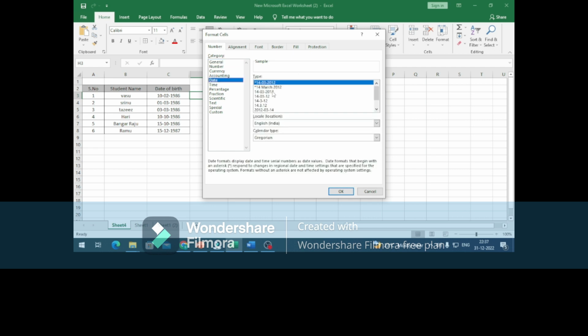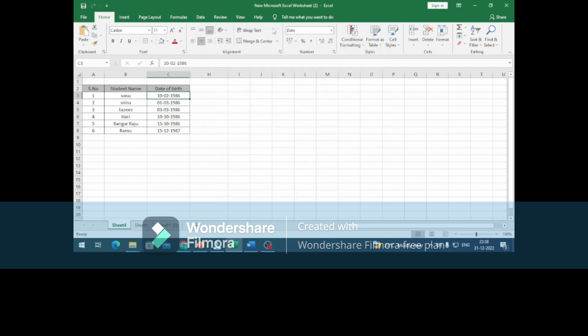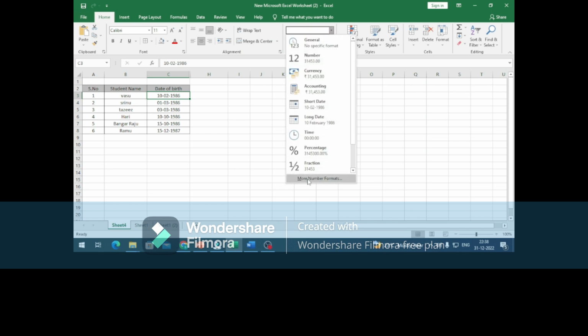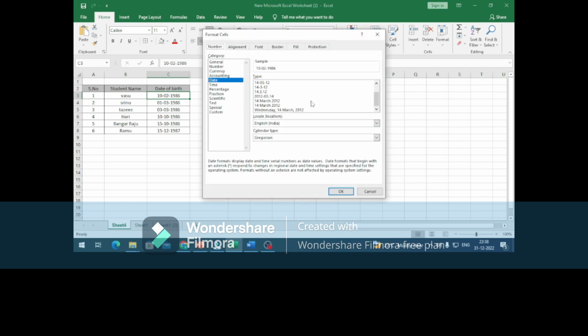In this, if you see the types of dates, there is the numeric format and the word format, 14th March 2022, and there are different formats like 14th March 21, Wednesday, day, date, month and year. So if you see, we can select one. One of the formats I am choosing now.